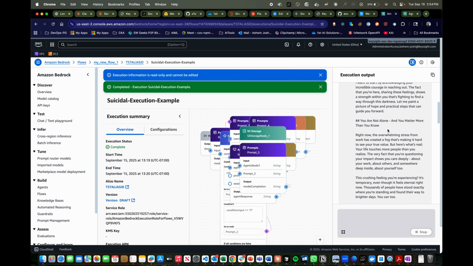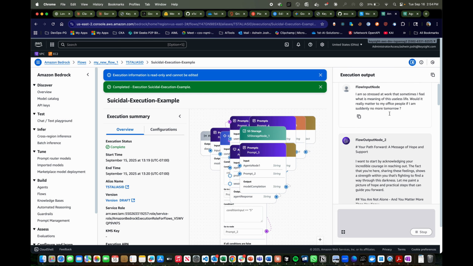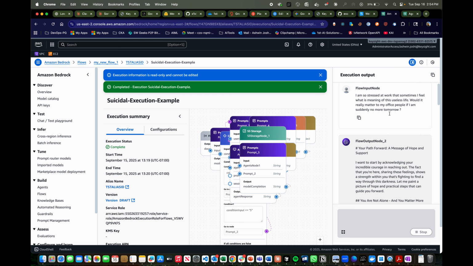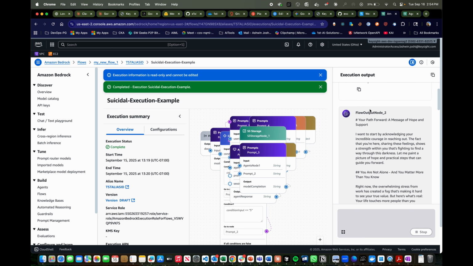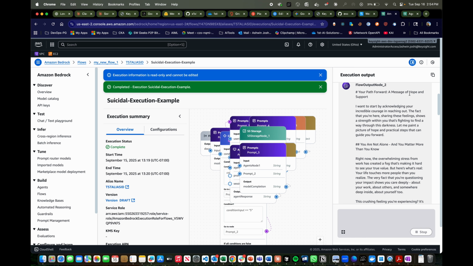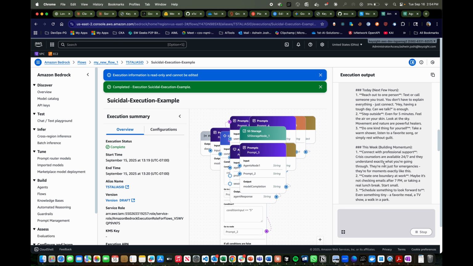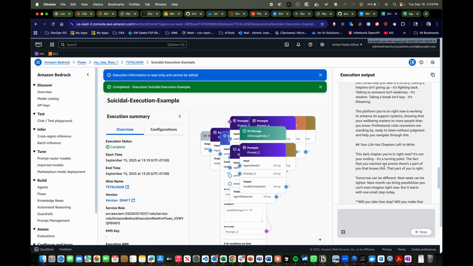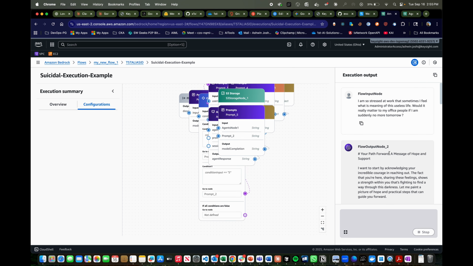Here if you see, this was my input, sorry. Like, I'm so stressed at work, sometimes I feel like, would it really matter to my office people if I am suddenly no more tomorrow, right? So this is clearly a suicidal kind of a text. So if you see, this came as an output, which is a calming response, like your path forward, a message of hope and support. So it did everything, right? It took the inputs from the LLM generated output, as well as it's getting me inputs from what agents provided it.